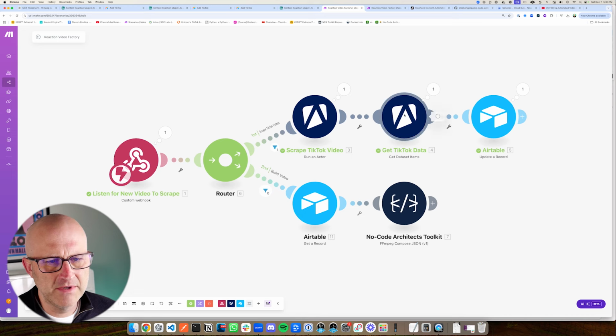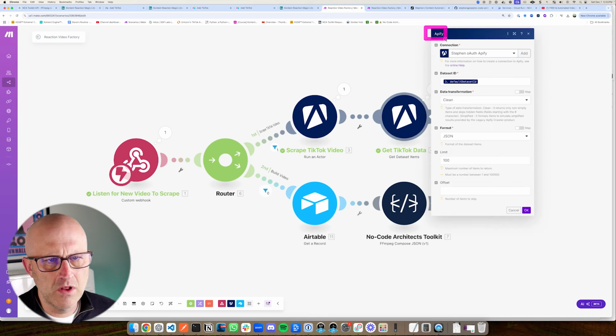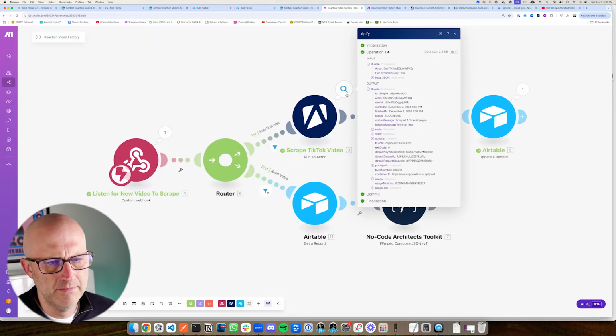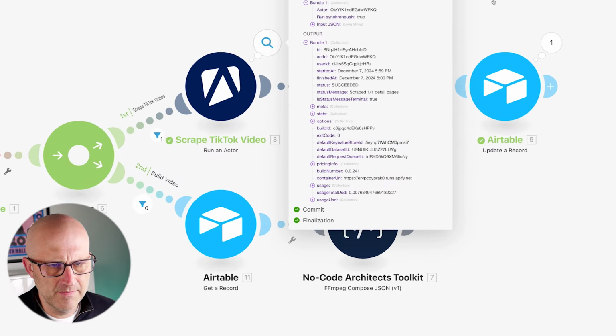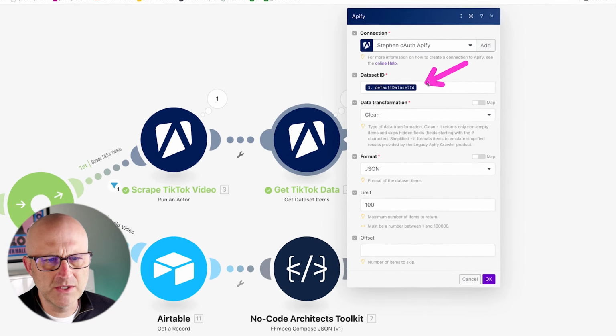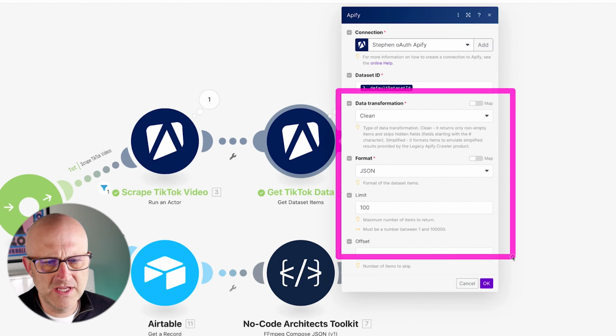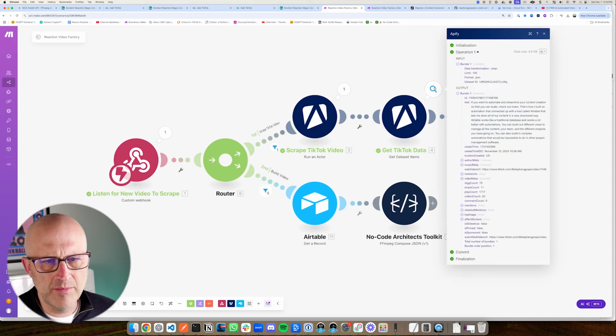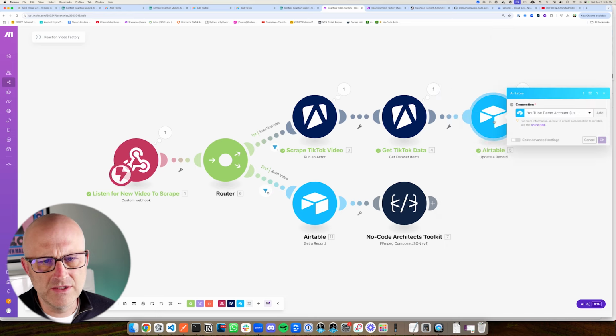Let's go ahead and open this up and take a look at the call itself. Again, we're calling Apify, and then this here, we're passing in the dataset ID that comes from this module here. If we were to open up the output here, you can see that dataset ID, which again, we're passing in to this module here, and then a few other simple settings. And then finally, again, we get that output, and then we simply write that back into Airtable.